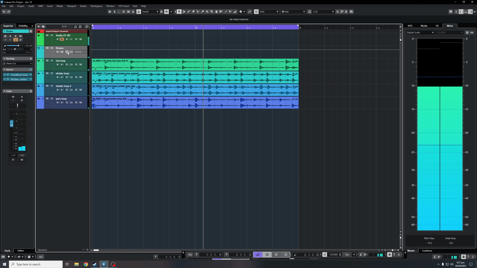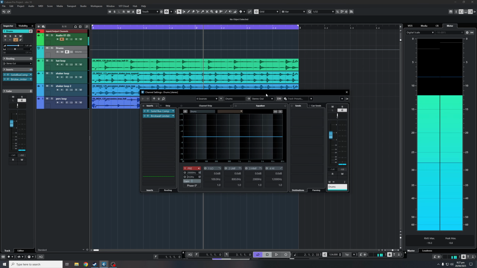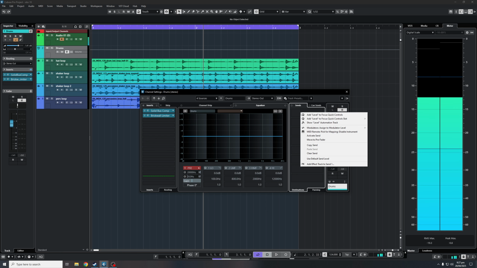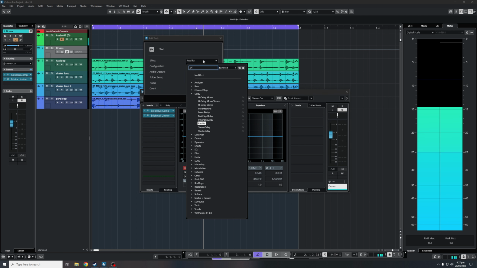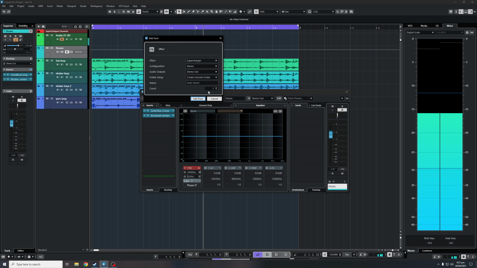Okay, so in order to get started, what you're going to do is this. You're going to go to your drum bus channel, and here, how it works is you're not going to add your parallel compressor onto an insert. You're going to go to your send. Very simple. Over your sends here, you're going to right click and say add effect to track send 1. And then we're going to find our compressor.